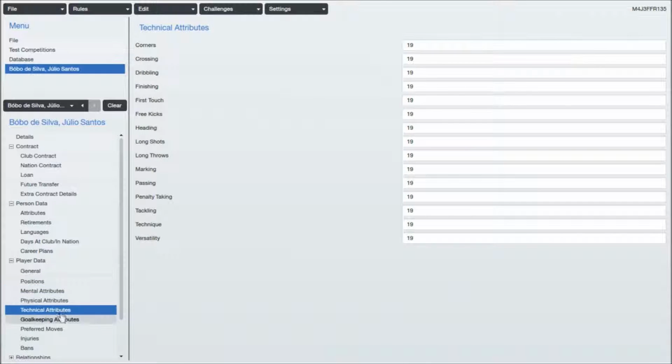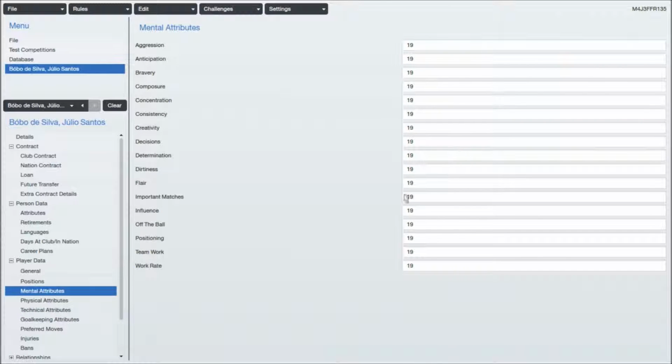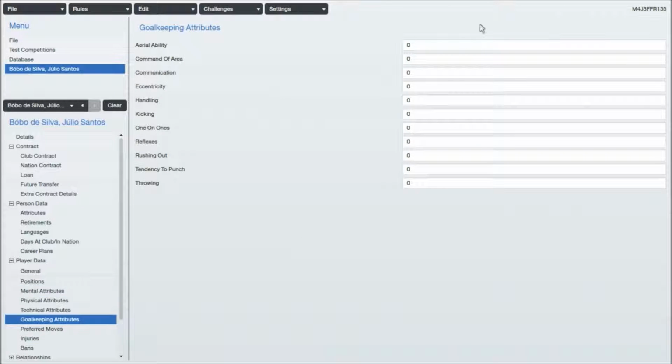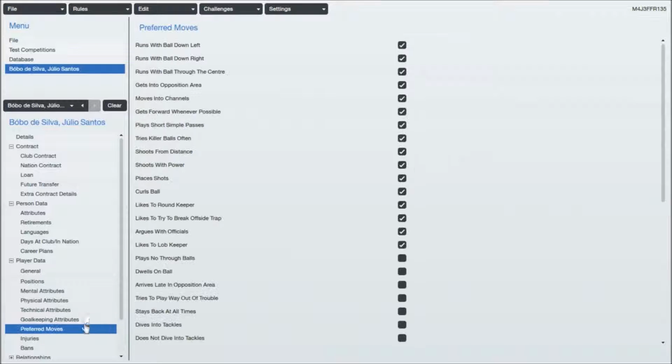Now all of these I filled in as being 19 out of 20, but you can fill them in however you like, however good you want your player to be. Goalkeeping I've left blank. Preferred moves. Now you tick these boxes as to what you want your player to do.